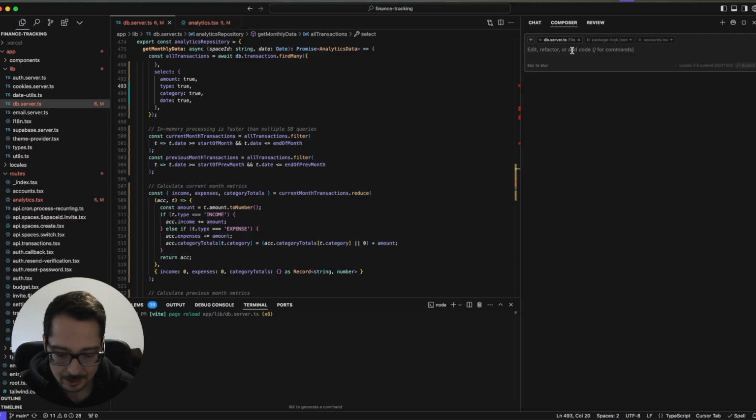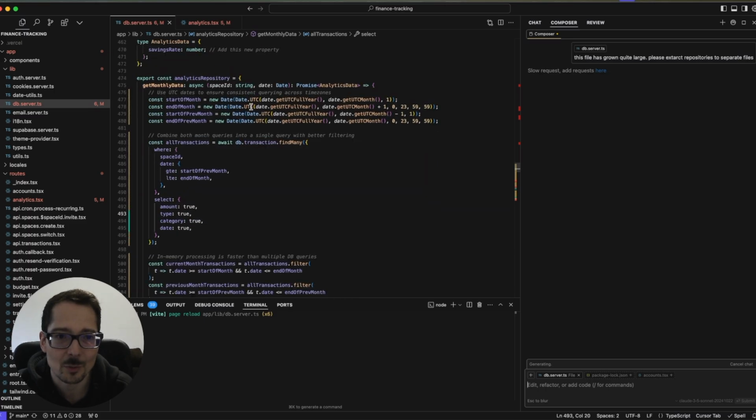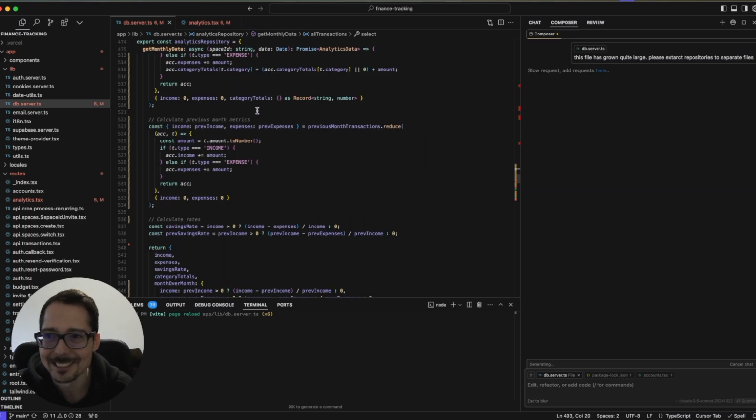And let's tell it: this file has grown quite large. Please extract repositories to separate files. And this Composer is actually a great tool because it's a multi-file editor which actually creates the files for you. And let's see if it handles this refactor well or not. Let's find out.